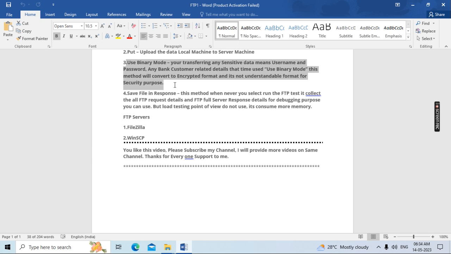In real world scenarios, the files are very huge, around 5 GB, 10 GB, sometimes even 1 TB. Whenever it converts the entire data and shows it, based on the user load you run, each and every file will be captured and the entire output will be shown in your logs. It will take too much memory for every user, and you are not able to run successfully. That is the reason you do not select save file in response. You can check it for debugging purposes only. From a load testing point of view, do not touch or select it.